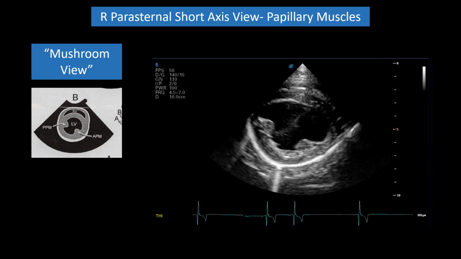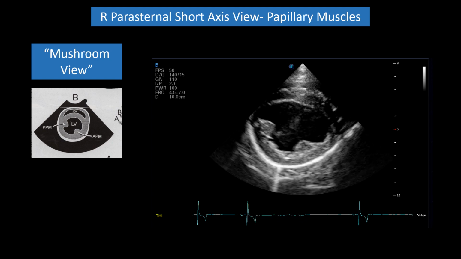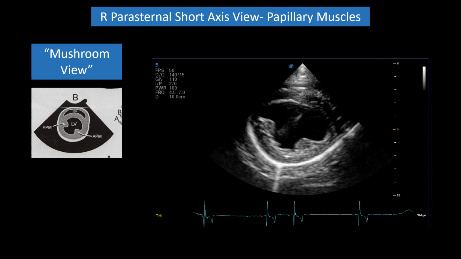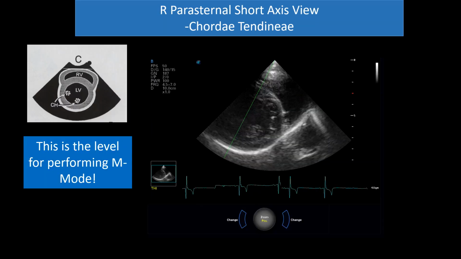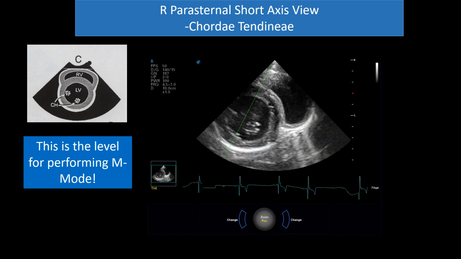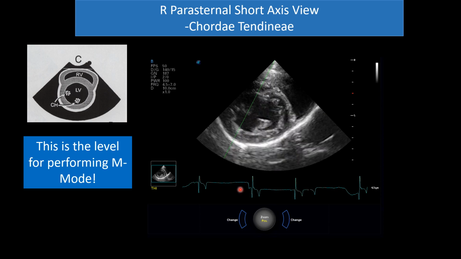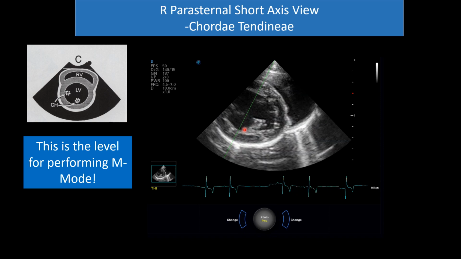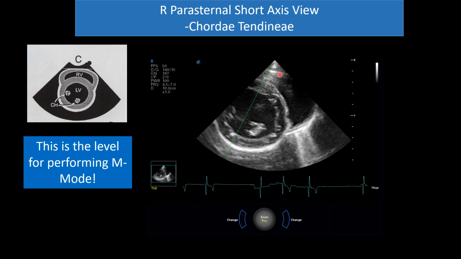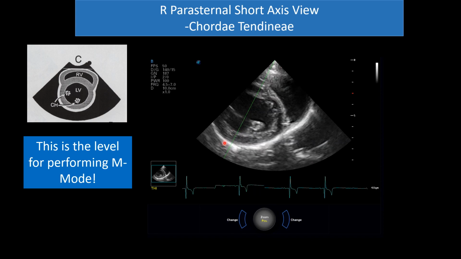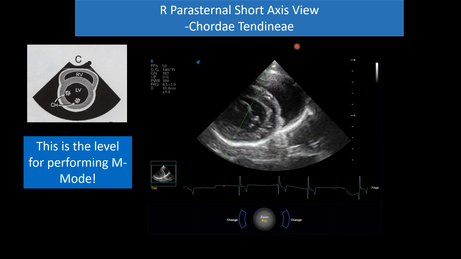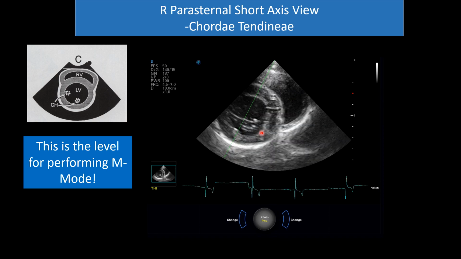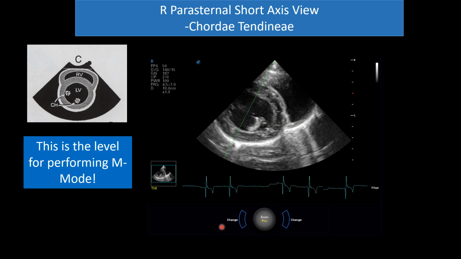On to the next level, level C. So at the next level, what we have is the chordae tendineae, and the chordae tendineae tend to form some dots. Now this is an important view because at the level of the chordae tendineae, this is the level where we would normally measure the left ventricle using M mode. So we tend to drop our M mode cursor down the middle of the left ventricle, and that's how we would measure the chamber dimensions in systole and diastole using M mode.